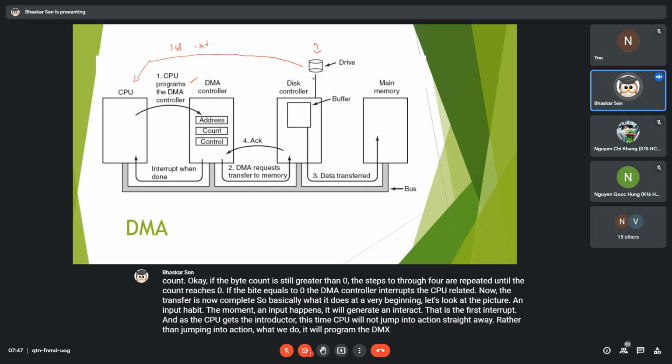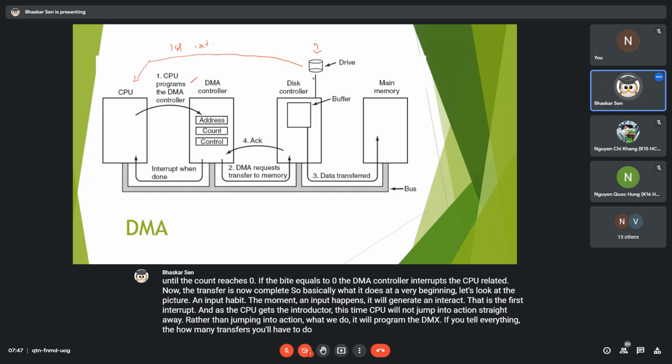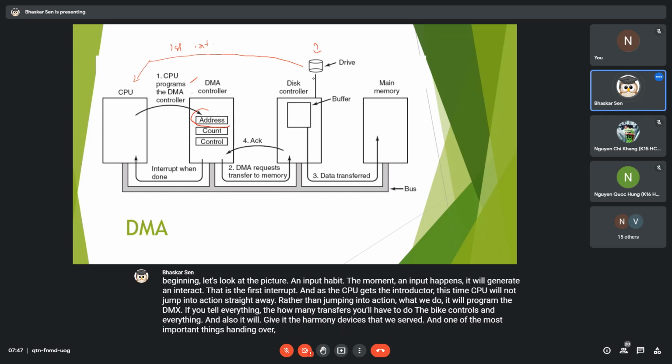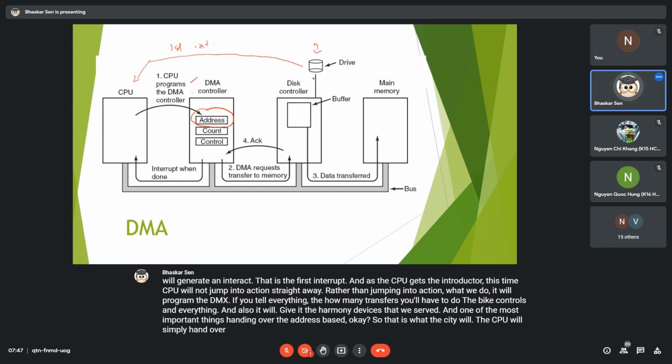It will tell it everything: how many transfers it will have to do, the byte controls and everything, and also how many devices need to be served. And one of the most important things, handing over the address register. Okay, so that is what the CPU will do. The CPU will simply hand over the address register to the DMA.